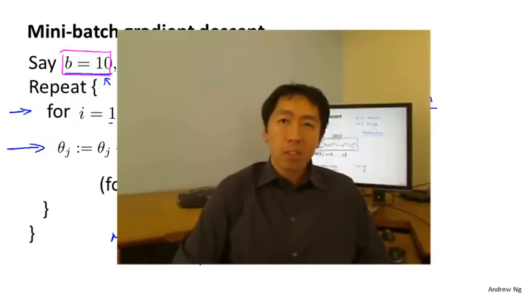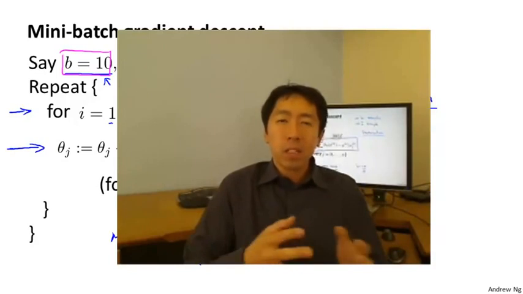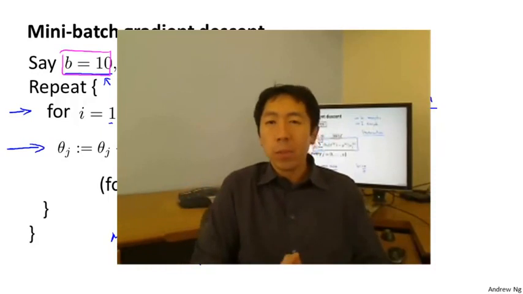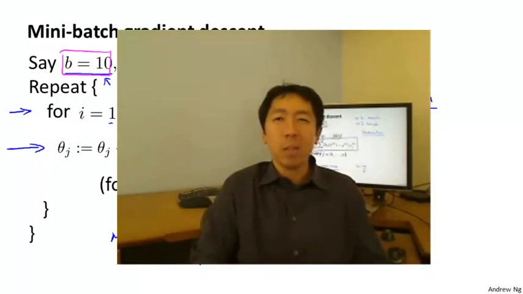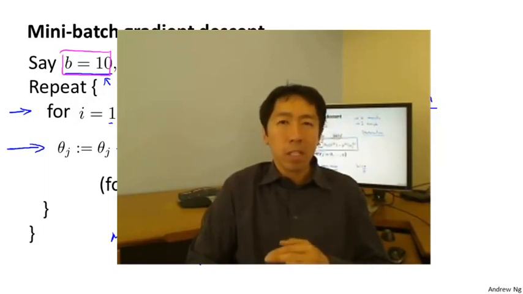So that was mini-batch gradient descent, which is an algorithm that in some sense does something that's somewhere in between what stochastic gradient descent does and what batch gradient descent does. And if you choose a reasonable value of b, I usually use b equals 10, but other values anywhere from say 2 to 100 would be reasonably common. So if you choose a good value of b and if you use a good vectorized implementation, sometimes it can be faster than both stochastic gradient descent and faster than batch gradient descent.